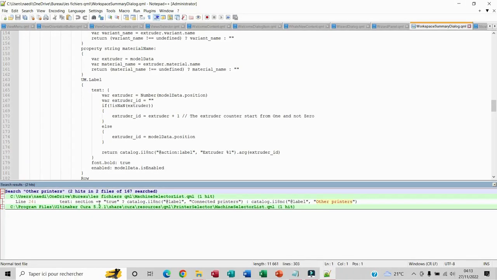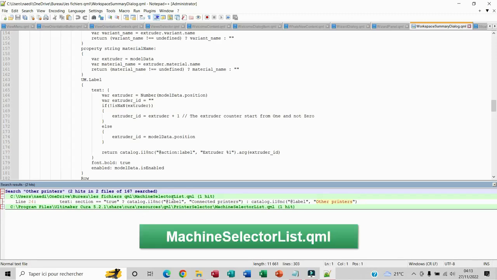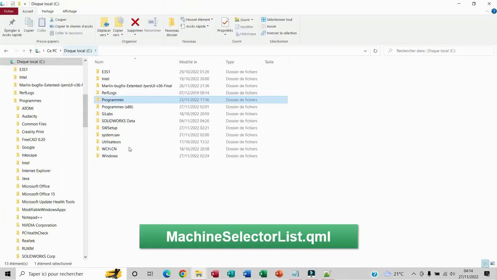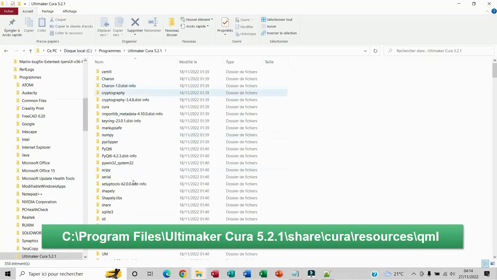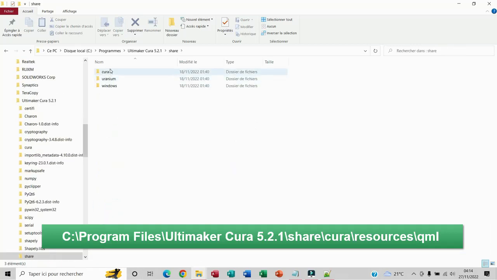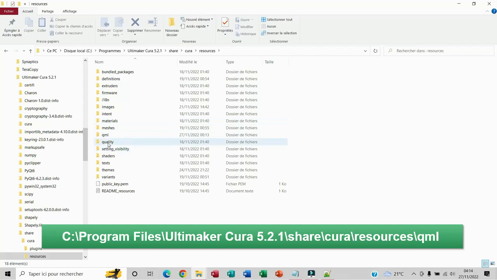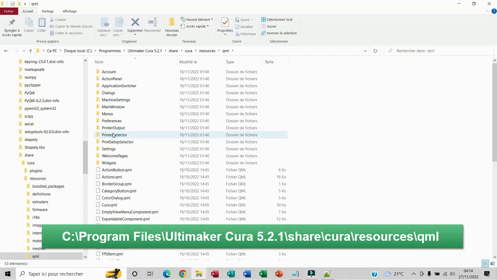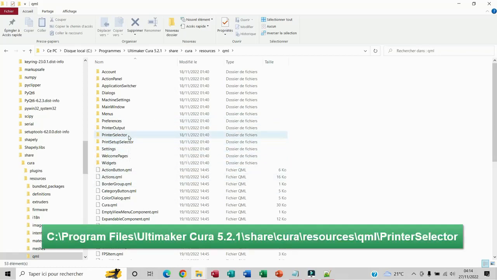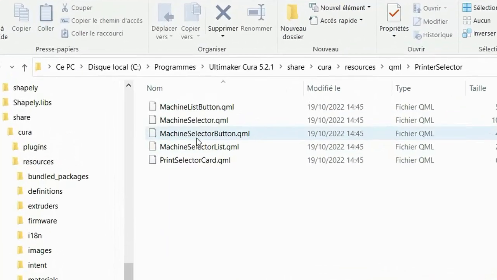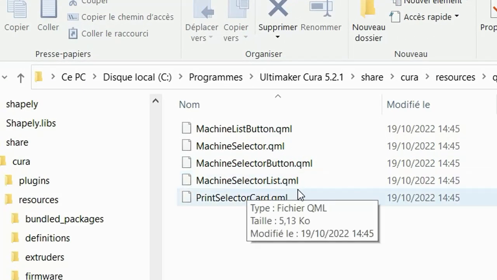Now in the search results here, I can see that the text is in the file MachineSelectorList.qml. Now I go back to Program Files, Ultimaker Cura, Share, Cura, Resources, and QML. Now I look for my file MachineSelectorList.qml. After searching, I find it in the folder PrinterSelector. Here it is, MachineSelectorList.qml.